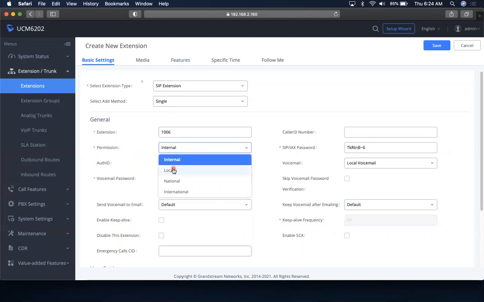Permission is internal, that is default permission. We can set it to any of these, which means that if we set it to local, it will be able to make local calls, national or international. So in this case, I'm going to choose local.